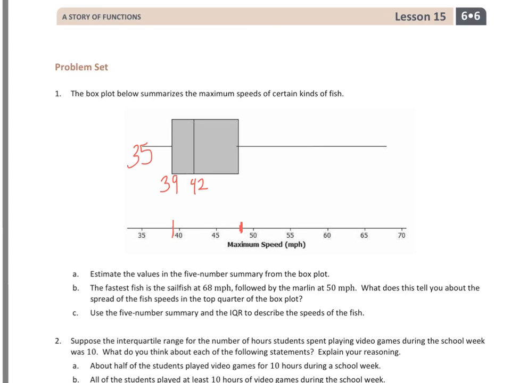This one's right about there, so maybe 48 for the quartile 3, or the upper quartile. And then the max is right in there-ish, and I'll say 68. As long as your numbers are similar or close to that, you should be all good.